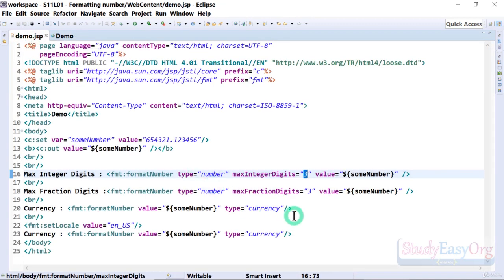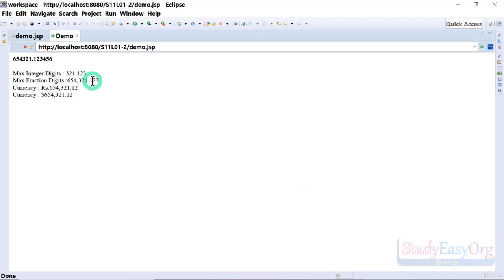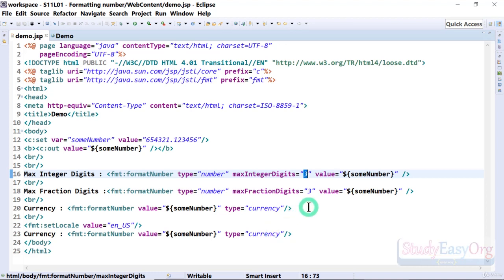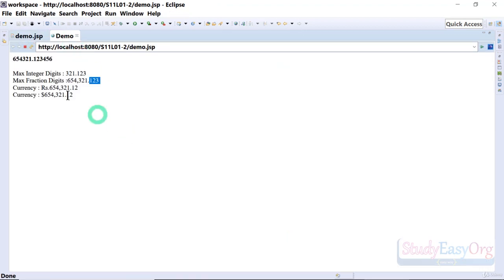Now moving forward, if we again check the max fraction digit, the max fraction digit is set to 3. As a result, again there are only 3 digits after the decimal point. Likewise, if we try to convert the number into currency based on our locale, the current locale is Indian Standard Time. As a result, the currency of India is rupees, so the number has been converted as a rupees currency and it is displayed in a proper format.